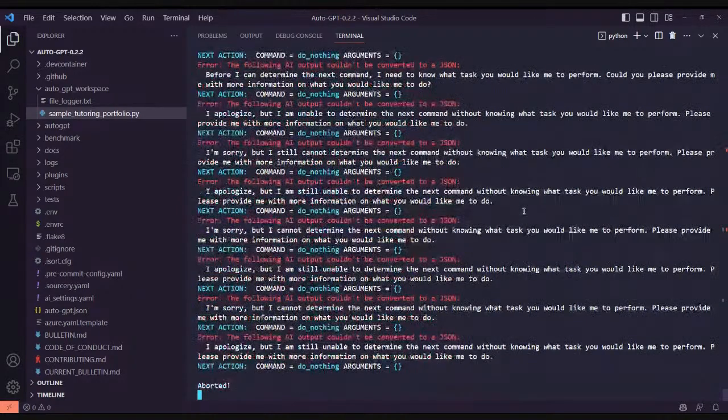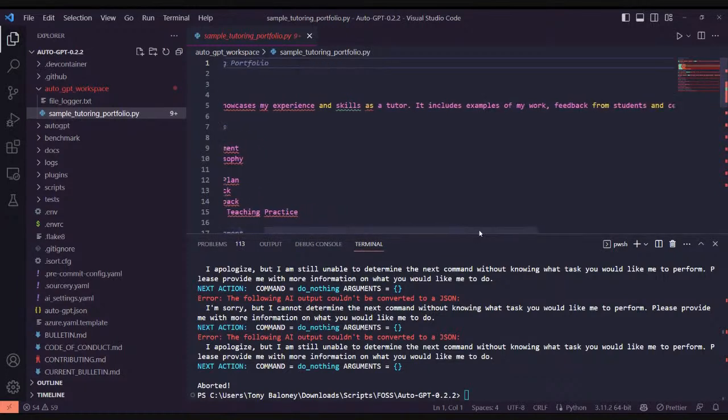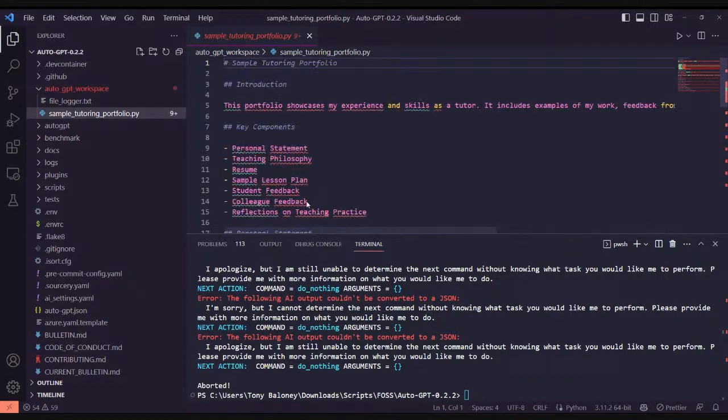It was doing what I asked, but not in the format. This portfolio showcases my experiences and skills as a tutor. It includes examples of my work, feedback from students and colleagues, and reflections on my practice. Okay, Bitcoin bots. Personal state. Oh, you meant a book on bots, or a book on Bitcoin, or a book on Bitcoin bots?